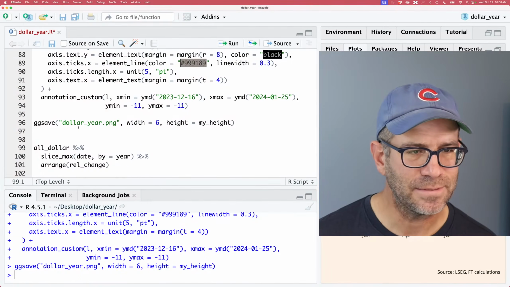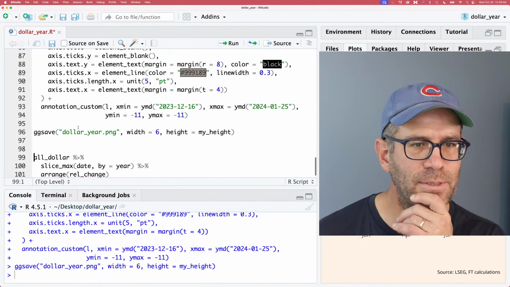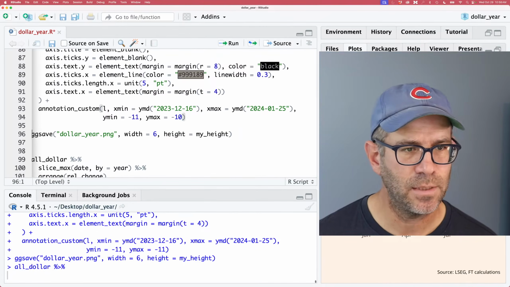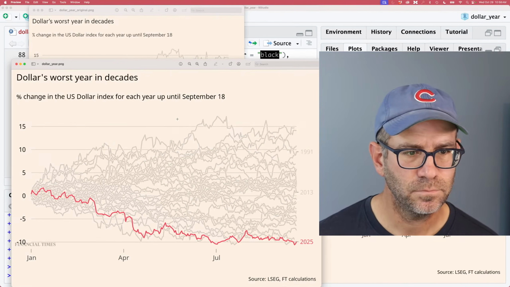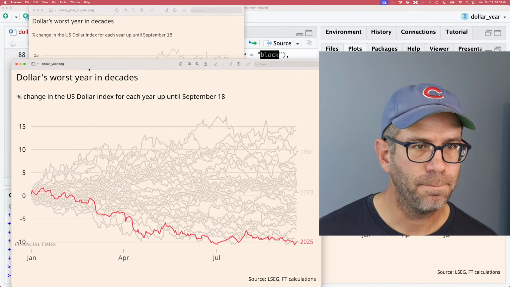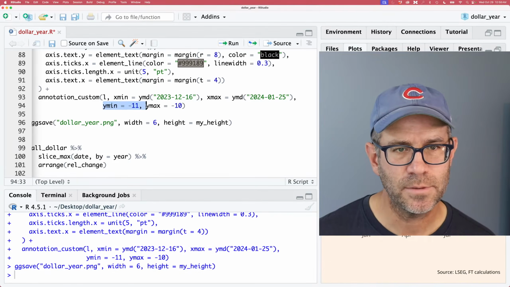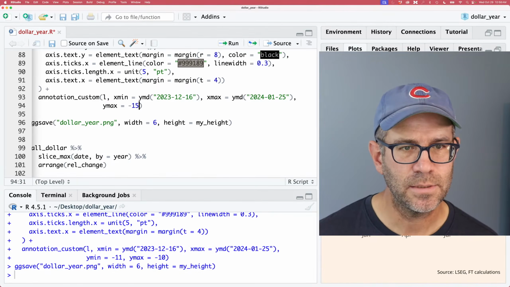We're losing it still. Why are we losing it? Maybe it's because I'm giving it the same value. So let's do y max equals negative 10. There we go. So I think it prefers to have the y max value, and so maybe the y min doesn't matter so much. Let's take this down to negative 15.